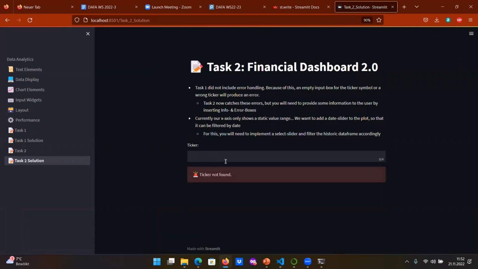What we want you to do is add a functionality so that if something wrong is typed in, there will be this "ticker not found" message. And if nothing is typed in, so if the user opens this page, there's a little info box here which just tells them to enter something in the text box above, so that it's more user friendly and nothing unexpected can happen.